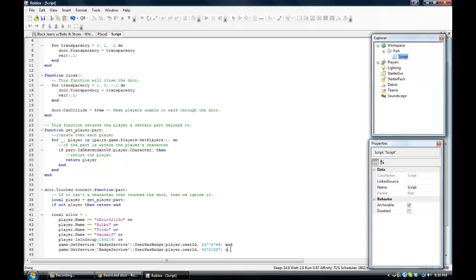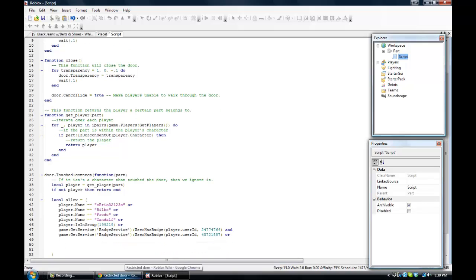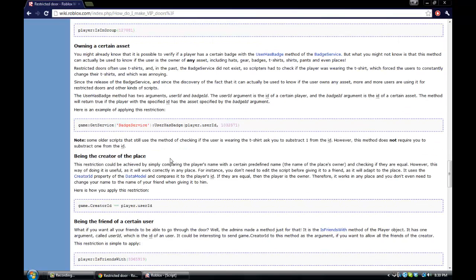See what I'm saying? Alright, so next you want to go to "or" and then double tab. You want to have "or" at the end of this line, and then do a double tab. And then scroll down to the next option, which is being the creator of the place, and copy this line. Pretty simple.